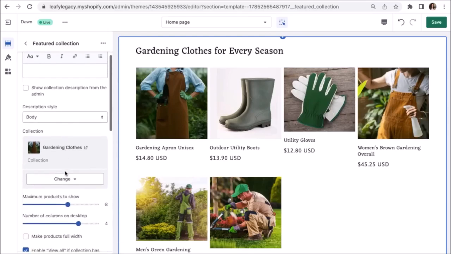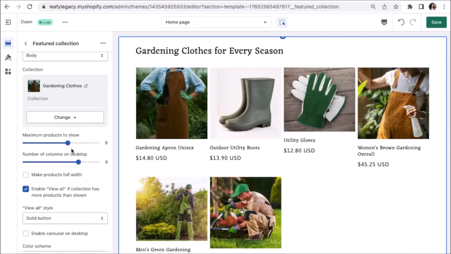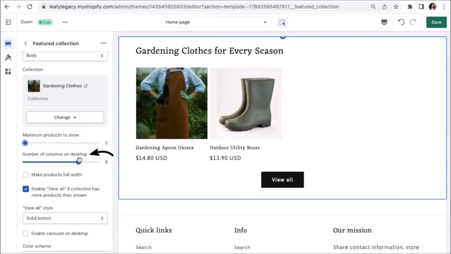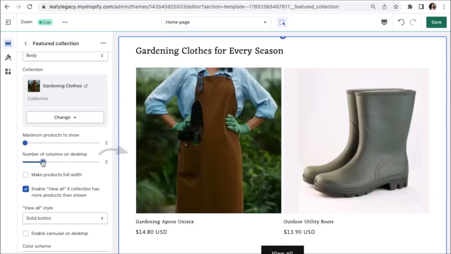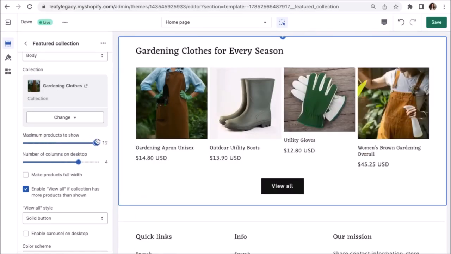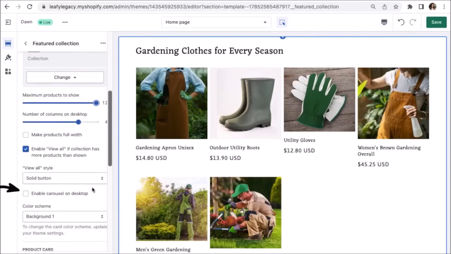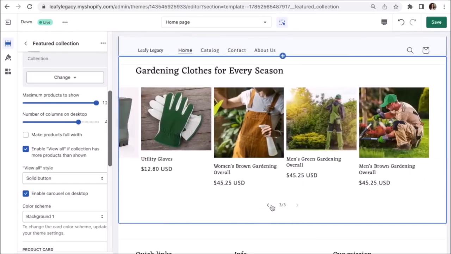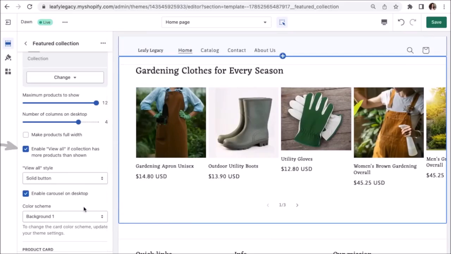Let's skip the description. And here you can choose how many products you want to show, and in how many columns you want them to appear. So if you lower this to 2, it'll look something like this. What you could also do is enable, for example, 4 products per column. And then click on Enable Carousel to create a sort of swiping browsing effect. And if you have more products than are being shown here, you can enable a View All button so your visitors can go to your collection page.